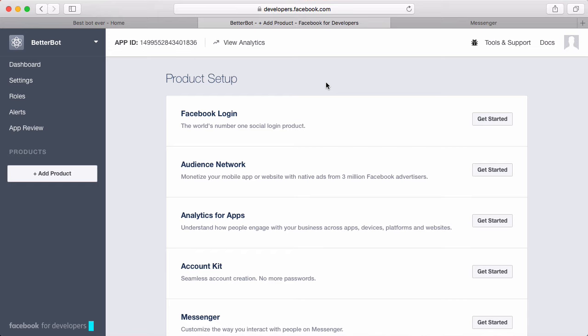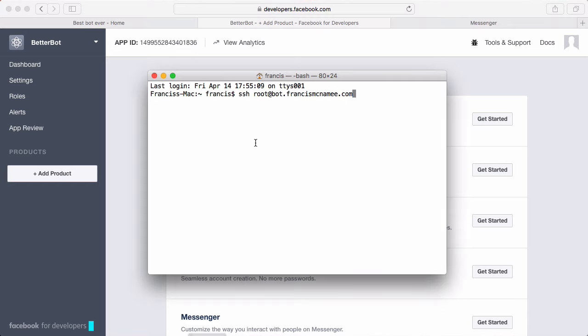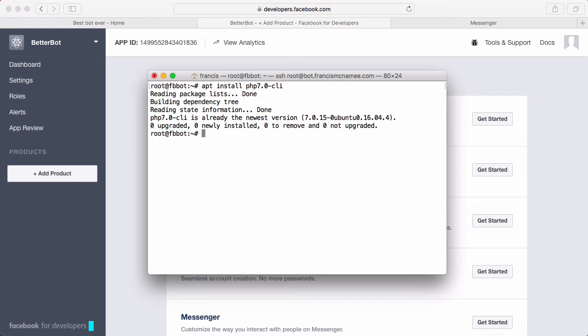So the first thing we need to do is get a server. What I did was I went to DigitalOcean and I just created a server. I'm going to log into that server and then put in the password. So now we want to install PHP. To do that, we want to say apt install php7.0-cli. We're going to click enter. I've already done it, so it's already installed, but just install that.